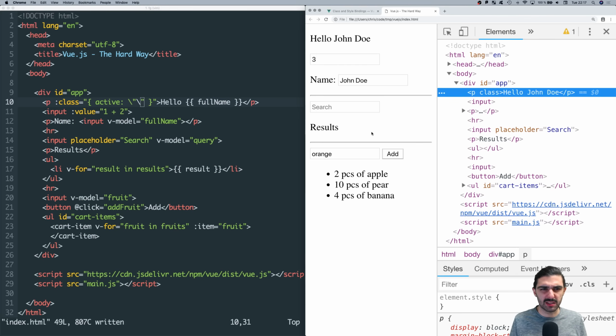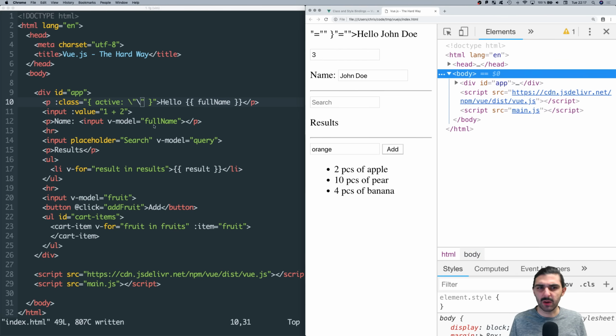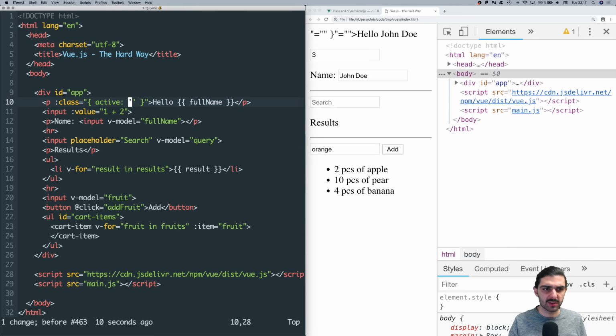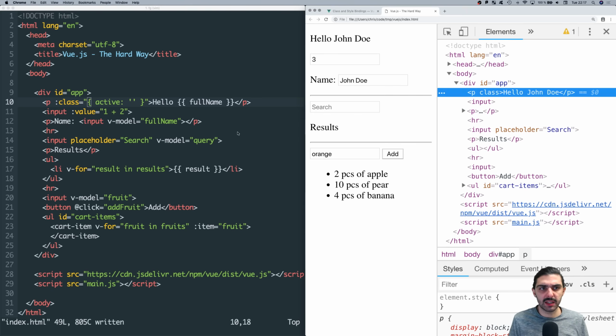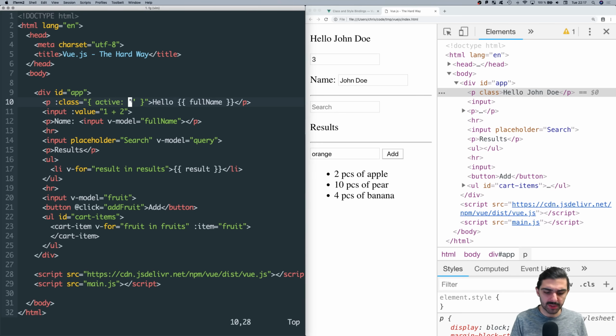I guess that would yield the same thing, maybe not. No, that doesn't work. Okay, so let's stay away from that. If I use double quotes on the outside, then I should use single quotes on the inside, and vice versa. But you can see if I pass an empty string to active, then that's falsy, which means that the class active is not added. Then you can put any number of arbitrary classes here.